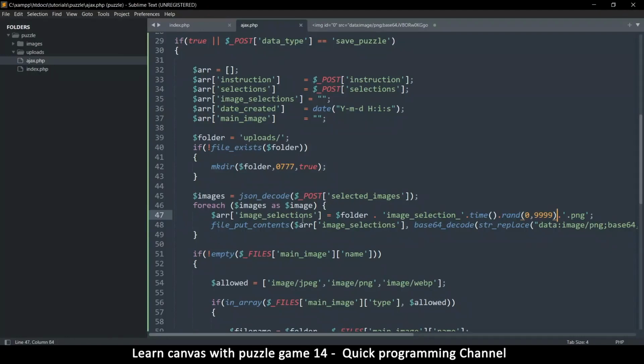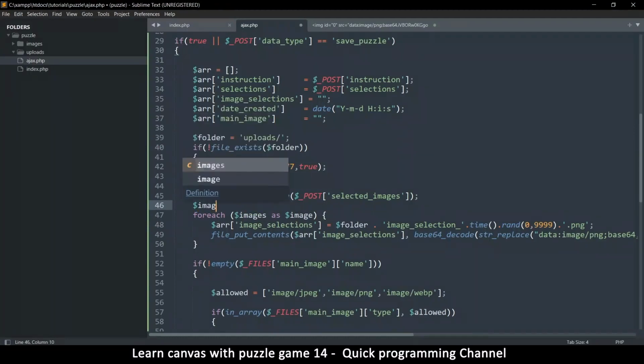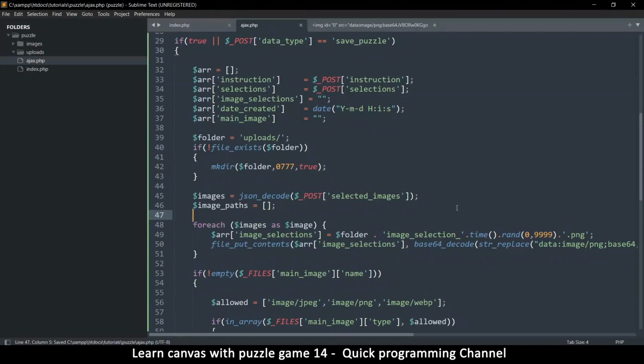Okay, so what I'm going to do instead, you see, because I can't actually just save, this is just one file, okay? But I need to save as many images as there are, and I can't guess how many images there are. So let me make another one called image paths, like so. Let me set this to an empty array like that. And so I'm going to do image paths here. Okay.